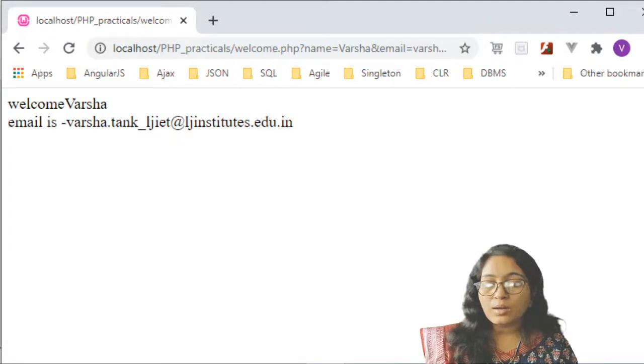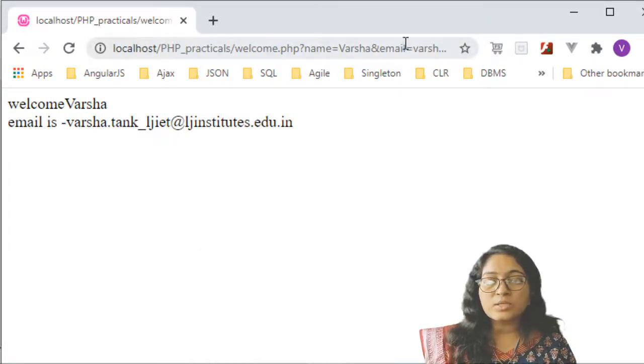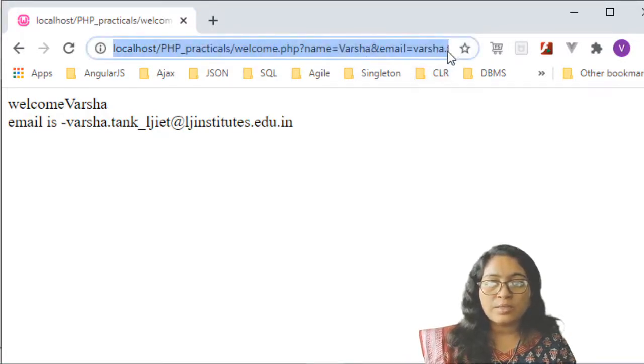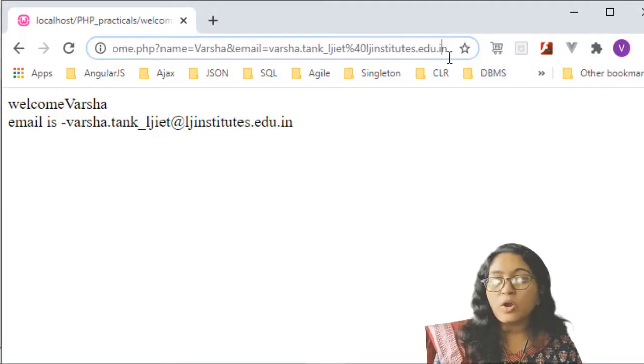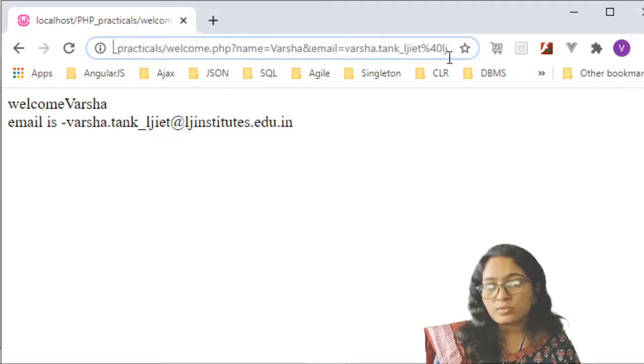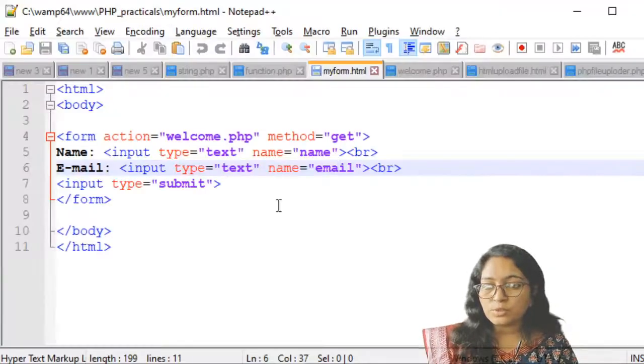Now here you can see it is not secure. That's why you are able to see the data in this URL bar also. Name is equal to Varsha and email is equal to this. You can see it here in the address bar, because get is not secure. And if we are going to use the post method, let's change it.